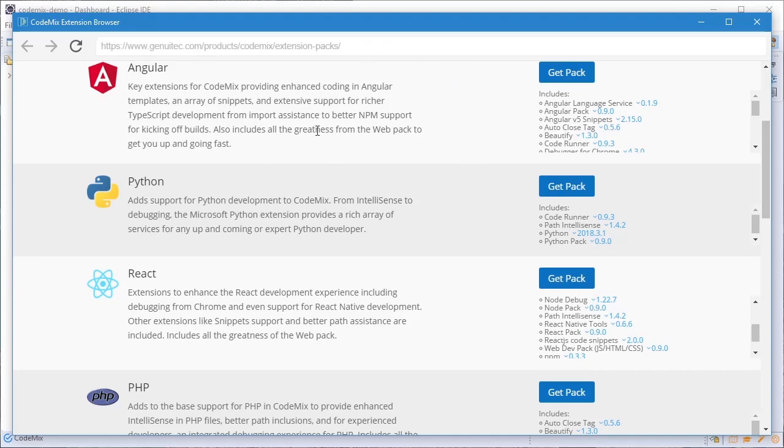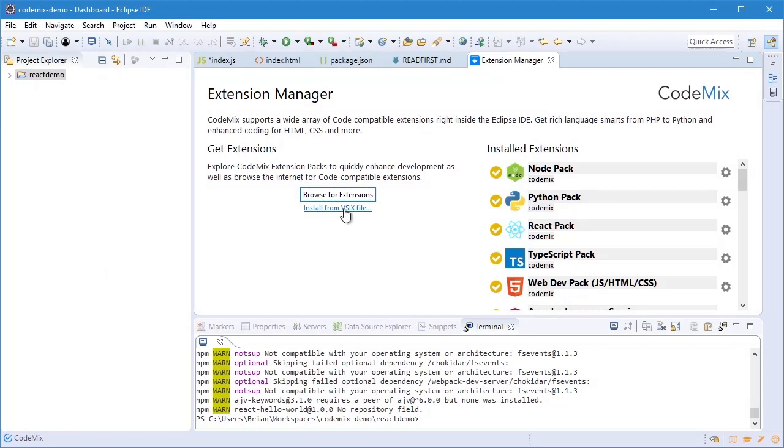Now, any extensions that you download using this browser will automatically be installed in CodeMix for you. Or you can also click Install from VSIX file, this little option here, and that will install from any extension files that you have locally.